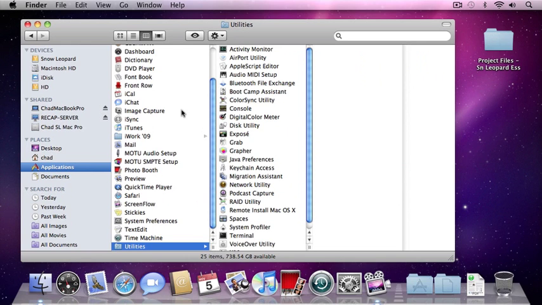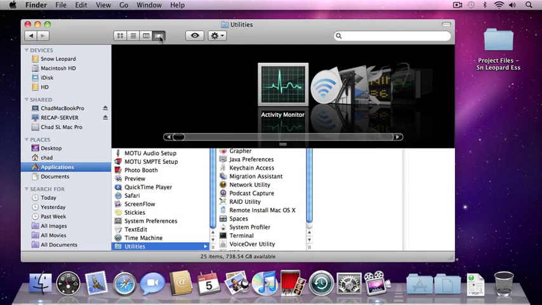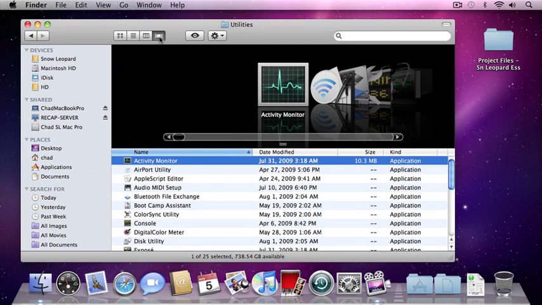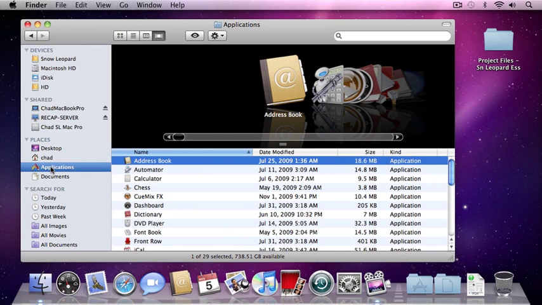Finally, we have Cover Flow. And if I click on that icon, it will change to the Cover Flow view. Now once again, I'm currently looking at the Utilities folder. So let's go back to the Applications folder by clicking on the Applications icon in the sidebar. And now you can see the different icons that are being viewed here.